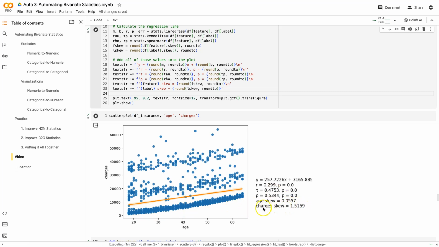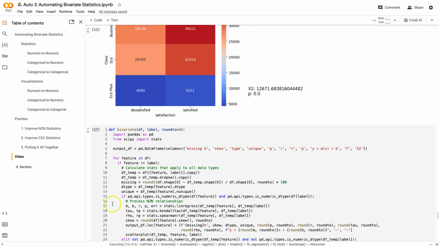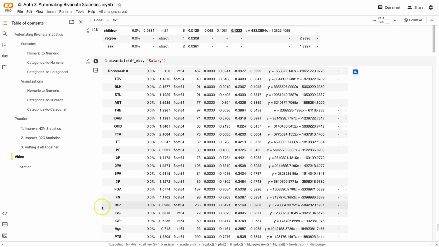So I've got everything I need to know that the best score for me to use is this Kendall's tau, because I don't have a normal distribution for charges, yet it's also not rank ordered data. So I'm not going to do the rho or the R. I'm going to use the tau right here, and that's my best metric for this.